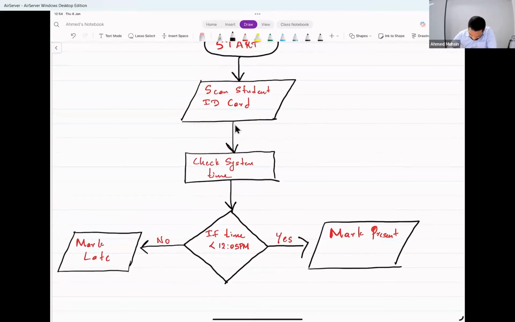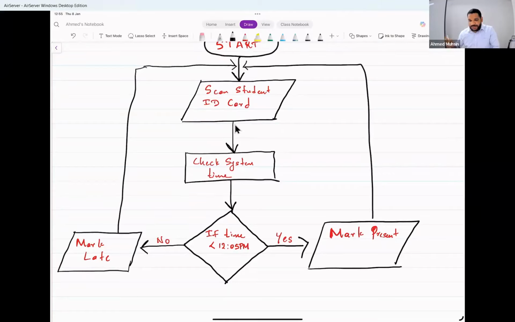Again, scan student ID card. How do I draw this? From here all the way down here. Again, we start scanning the student ID card. This process doesn't come to an end. It keeps running. Both sides, sorry. We need this on both sides. If the student is present also, again the next student has to take place.